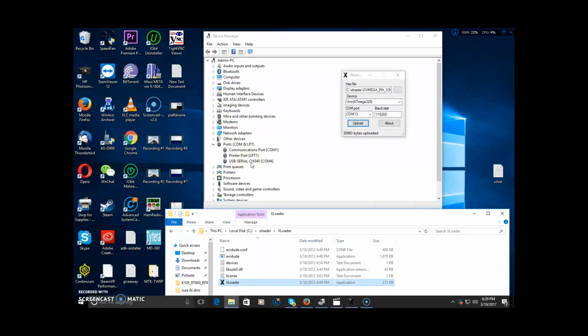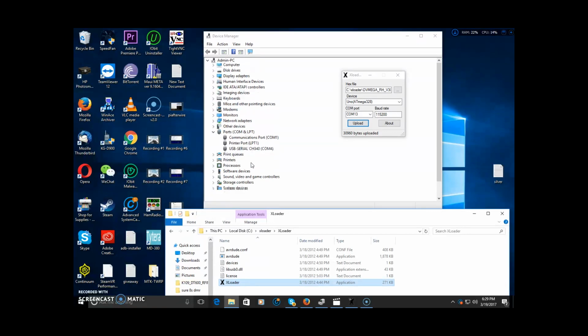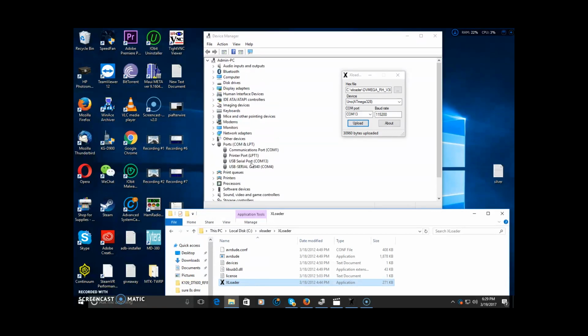I'm going to plug in the Bluestack. With the switch, the red switch pushed in, I'm going to plug it into USB. It goes doo-doo, and there it is. It gave me COM port 13. Now, this may be different on your computer, but that's pretty much mine.